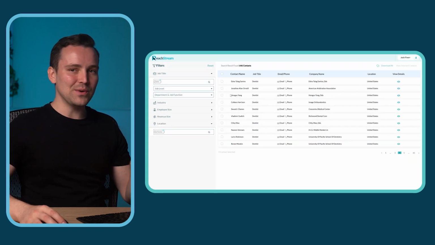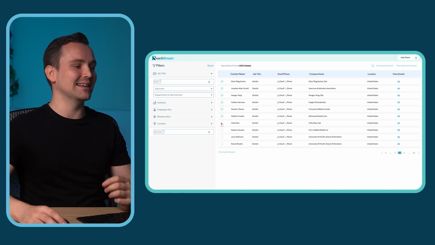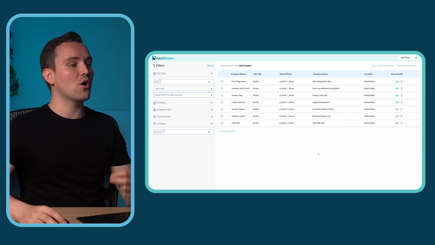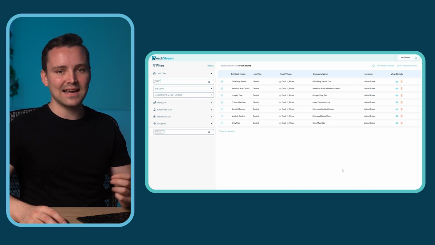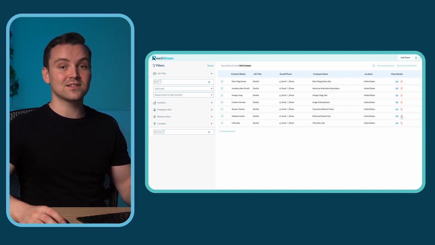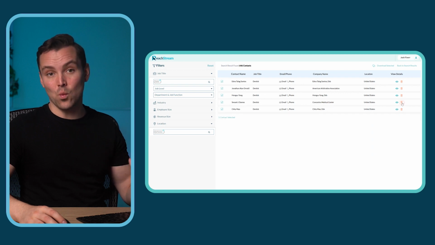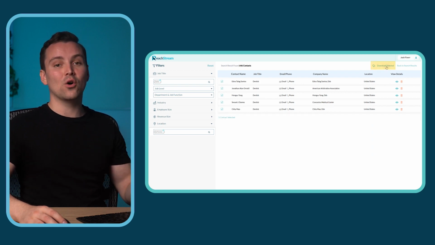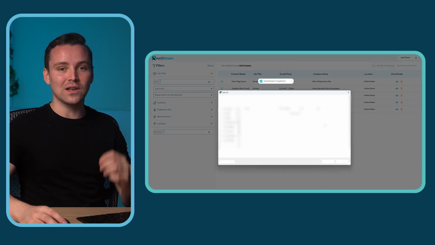Alright, so what I'm going to do next is select the contacts I want to create my own prospecting list. To export my list, I can first view my list by clicking on View Selected Contacts in the top right corner, which lets me see the full list of the contacts I selected. I can review this list or delete any contacts I don't want. Finally, I can click on Download Selected to download the list.